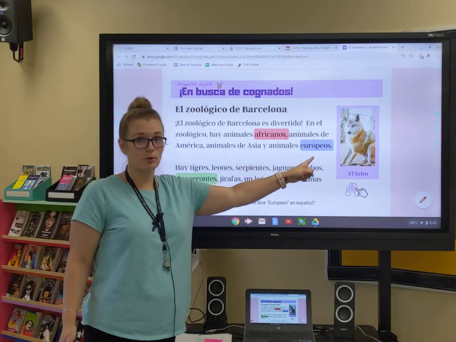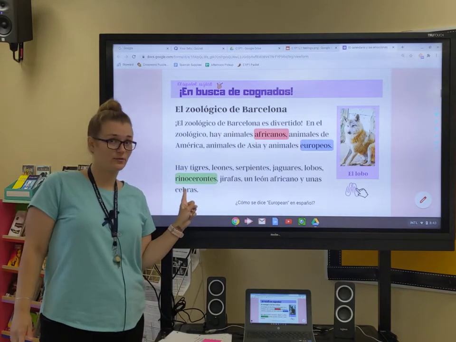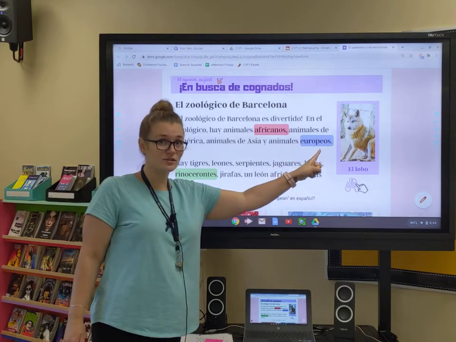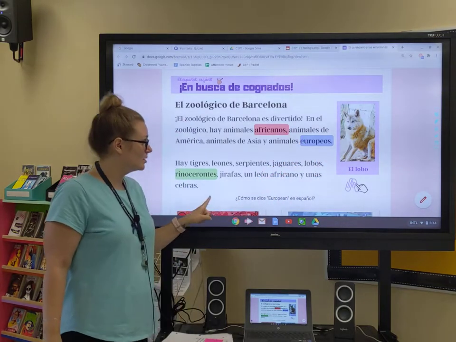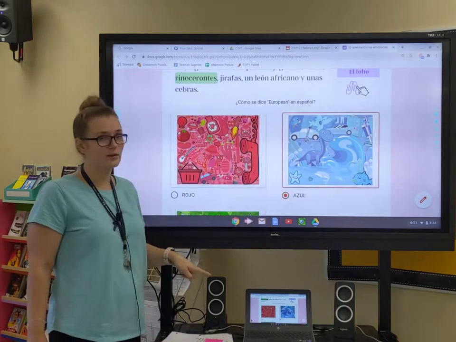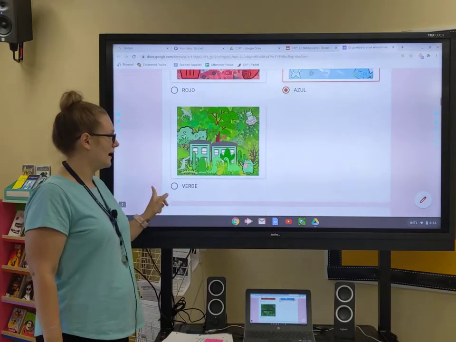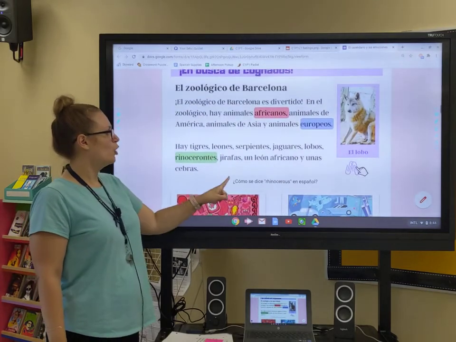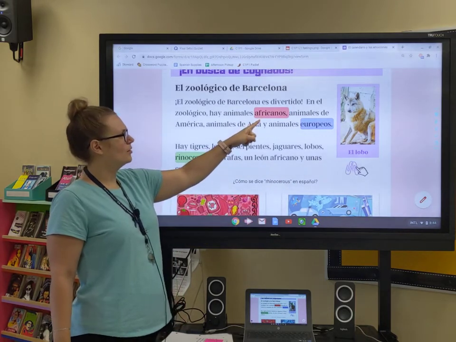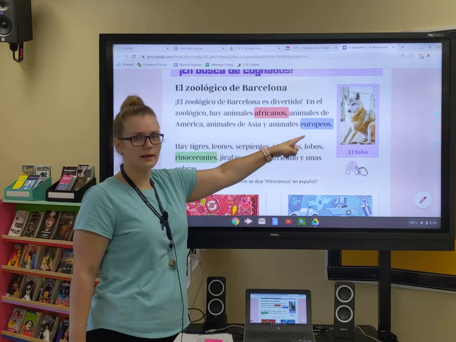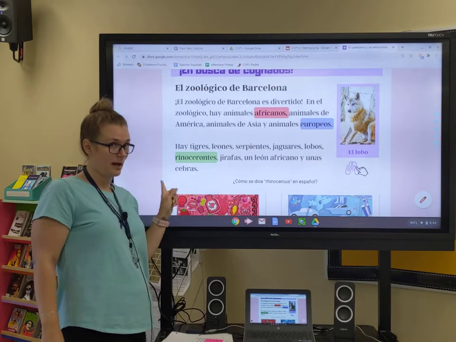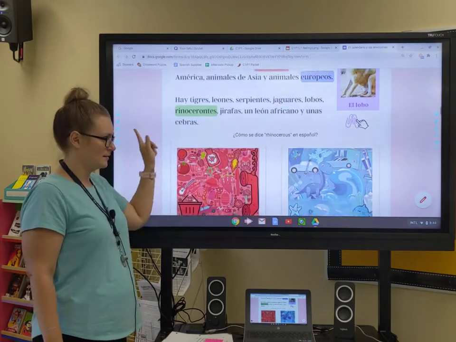Africanos, europeos, rinocerontes. So in this case, europeos is the one that looks like European, so it's highlighted in blue, so then you're going to choose azul as your answer. You're going to choose blue. And then moving on, same thing. ¿Cómo se dice rhinoceros en español? Rojo, africanos. Azul, europeos. Verde, rinocerontes. I'm not going to tell you the answer. You got to do that.